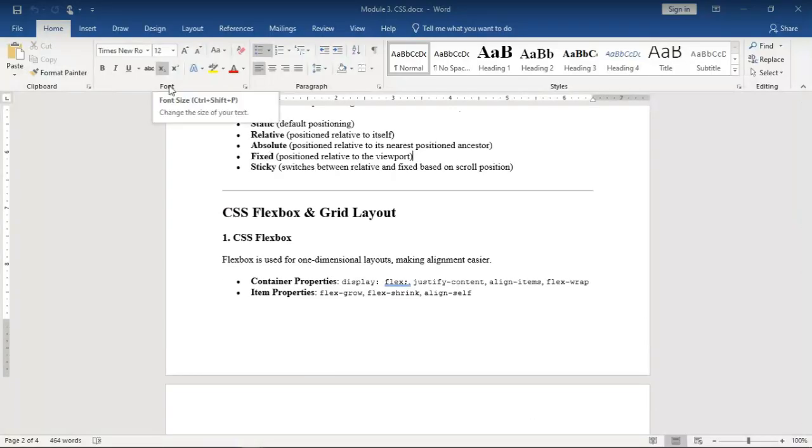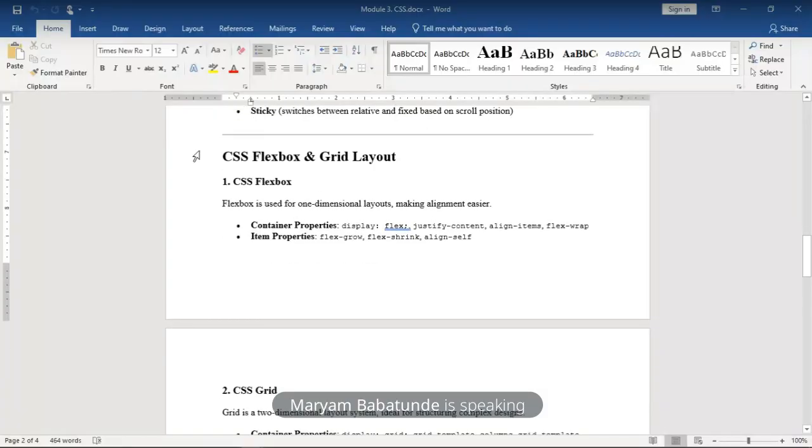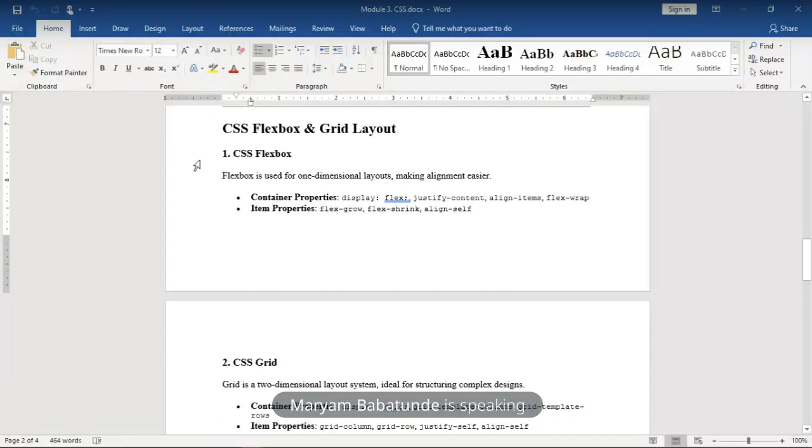That's very, very good. So we have the flexbox and grid layout. For the flexbox, you have to be very attentive here. It is the flexbox and the grid.